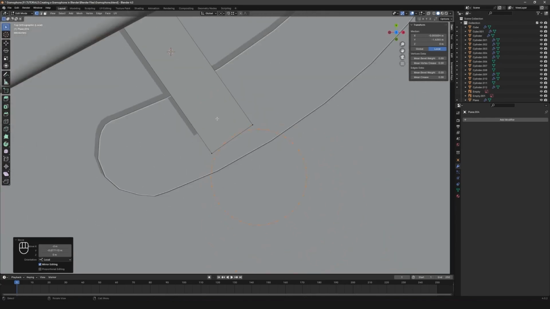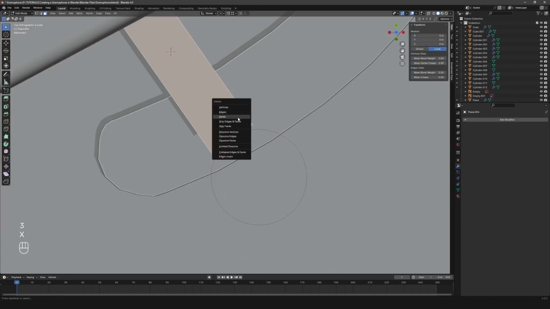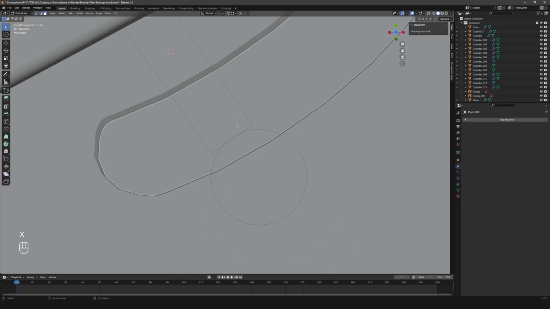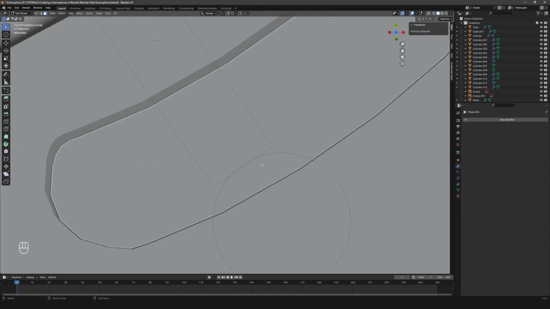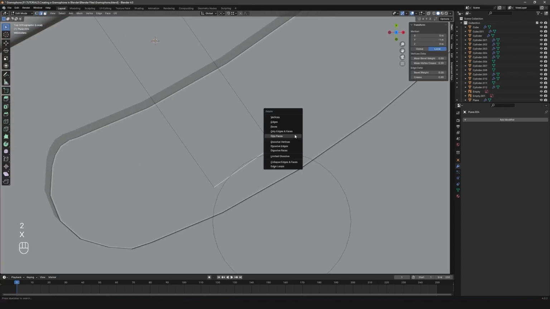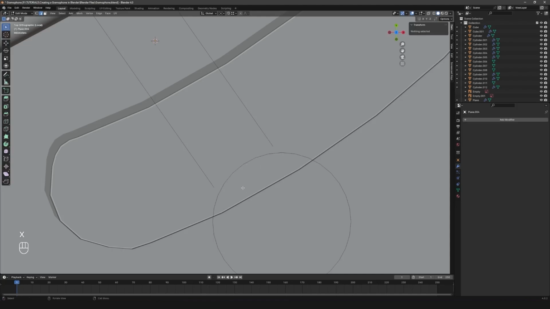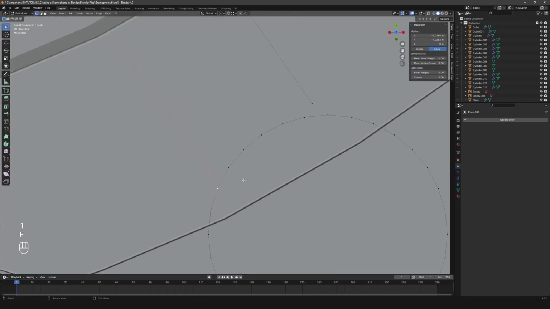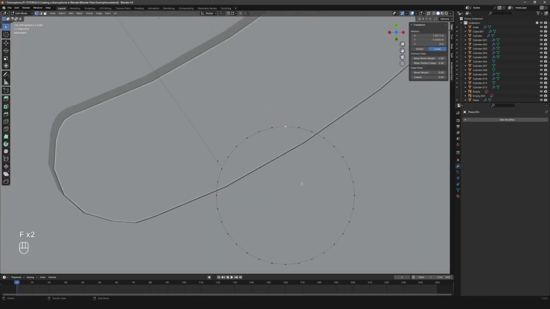And now press 3, select this face, press X and delete only faces like this, so that you delete the face but the rest of the vertices remain. And now I will select this edge as well, press X and delete the edge. Press Tab now, press 1 and select these two, press F to connect them and select these two as well, press F to connect them. And now we have something like this.